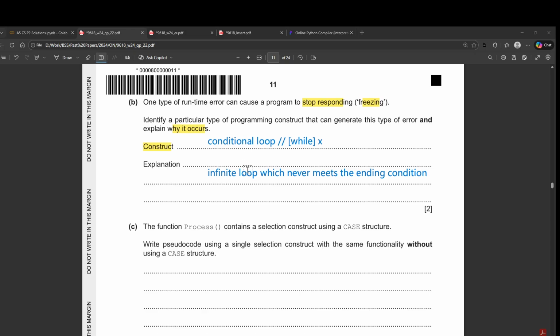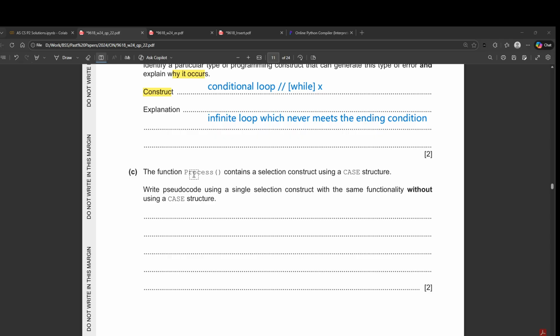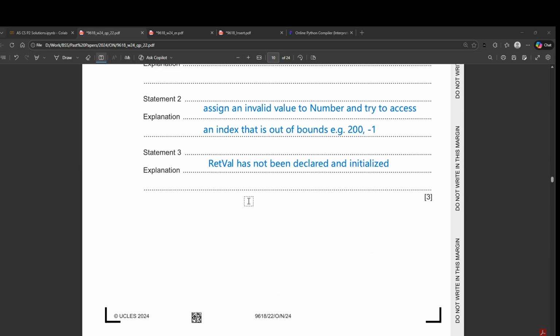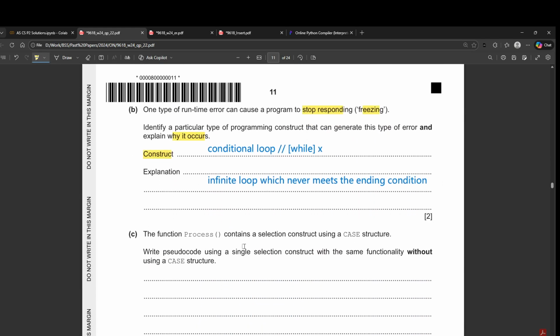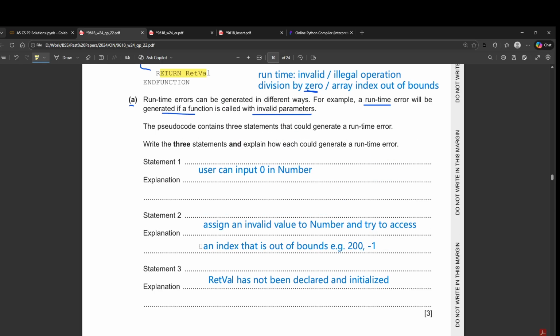Okay, so then we have the part C. The function process contains a selection construct using a case structure. Write pseudocode using a single selection structure with the same functionality without using a case statement. Okay, so they're saying that we are using a case of otherwise. Now you are supposed to use an if condition in order to do this, and they're saying that you have to use a single selection construct with the same functionality without using a case structure. Okay, so you just have to use an if condition here.